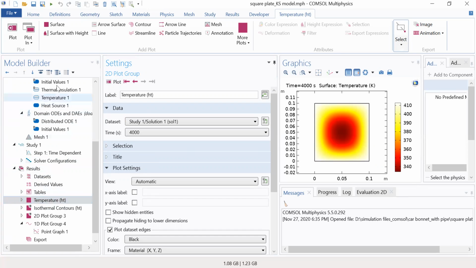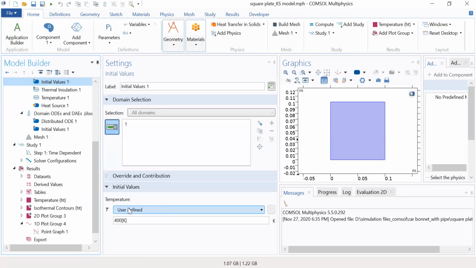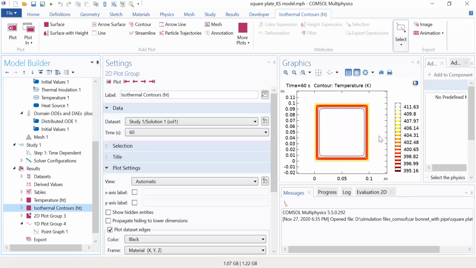Actually, this initial value, I think by default, by mistake, I have kept it there. The initial value was 300 Kelvin only. Maybe after running the simulation, I have kept this value, right? So you don't go with this initial value. Right. Now, as thermal contour, just contour plots.